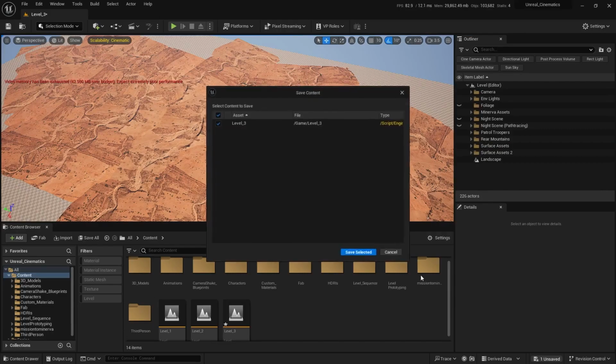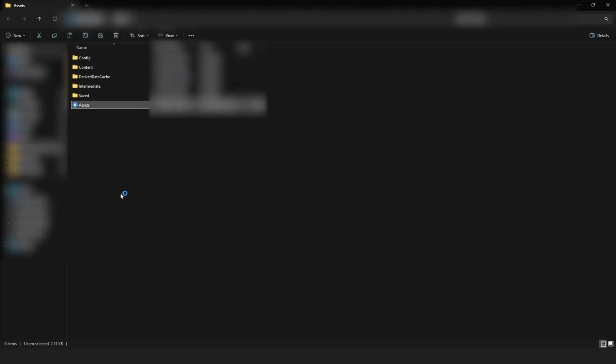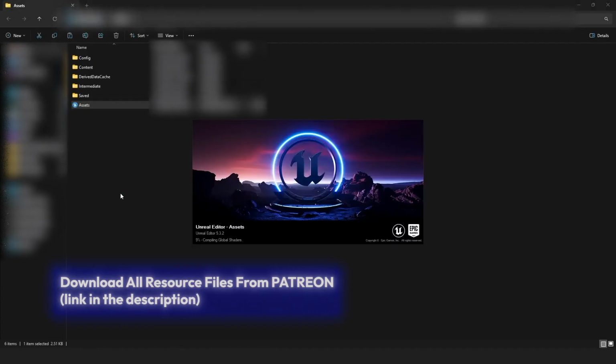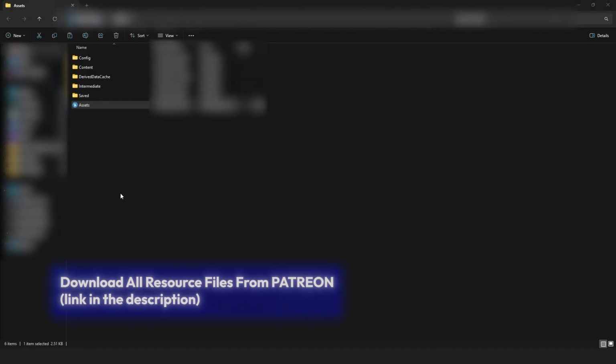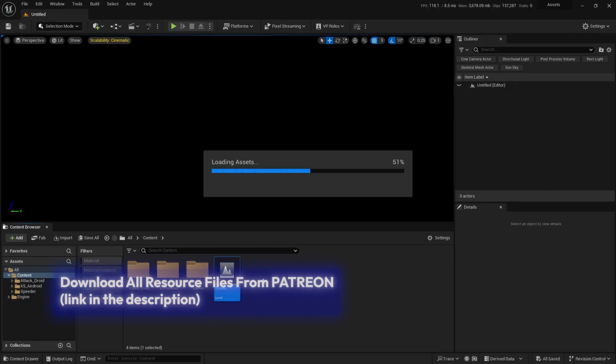I'm going to first of all save everything. And I'm going to go into this assets folder and open up this project file. Of course, I'll provide you this project with the course. Okay, now I'm going to open up this level.